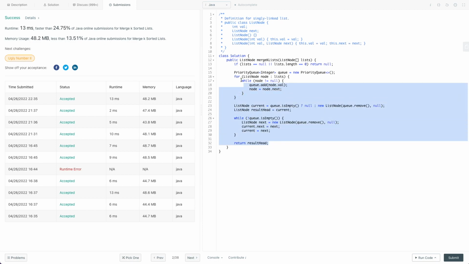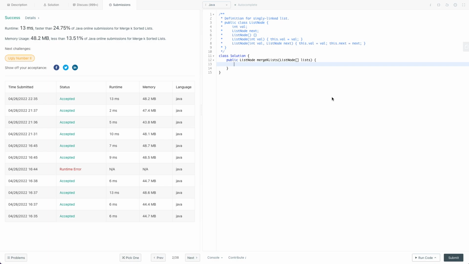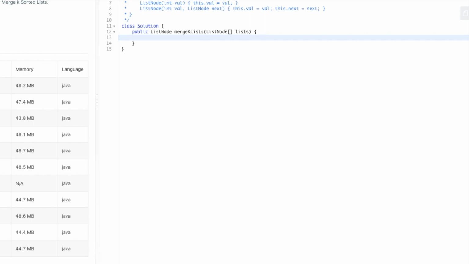So let's go ahead and get rid of the code that we had for the priority queue solution, and we'll go through a divide and conquer solution. Now with this solution, the basic idea is that we don't really need to traverse most nodes many times repeatedly. We can just divide the lists in half until there's only one list, and then merge them together one by one to get the final result. Let's first start with setting up that base case of the null values. So we'll say if lists equals null, or lists.length equals 0, we'll just return null.